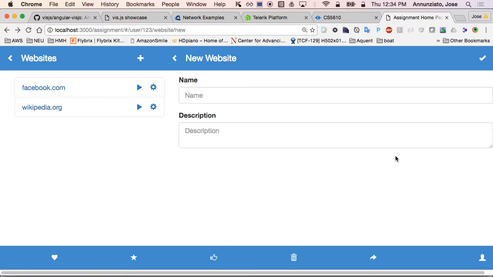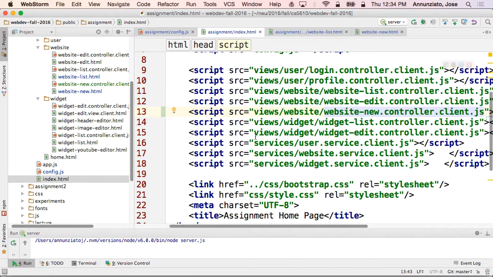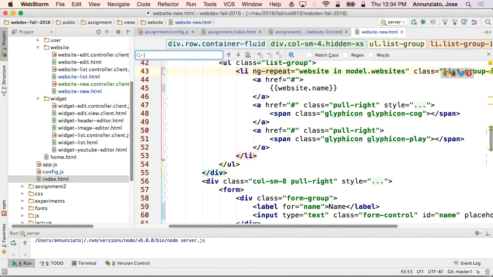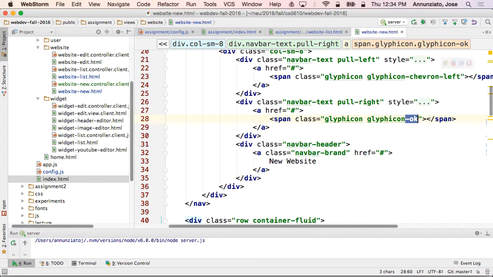I'm working on tons of websites, but I believe the assignment asks you to go back to the list of websites. Is that what it asks? I don't remember. I think it tells you to go back to the list of websites, right? So let's do that. Let's handle this OK button over here. So let's go back to the new. And the OK, where's the OK? Right there. Instead of an href, we're gonna bind this to an ng-click.